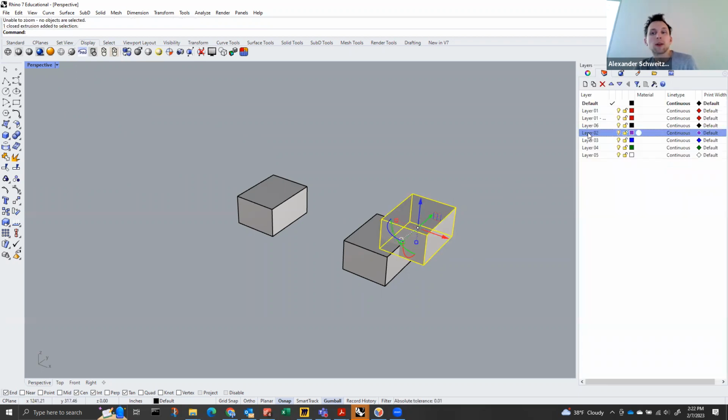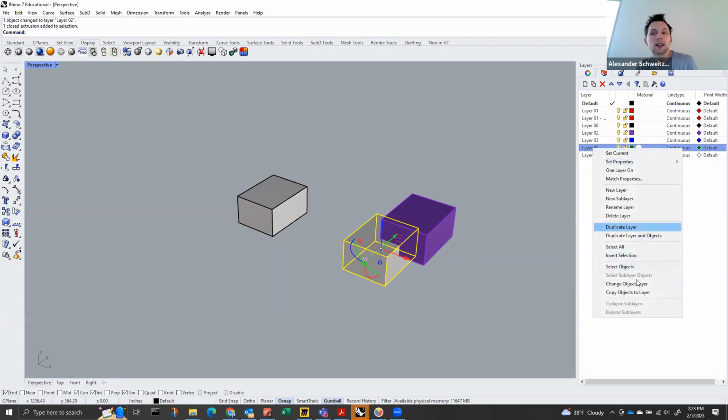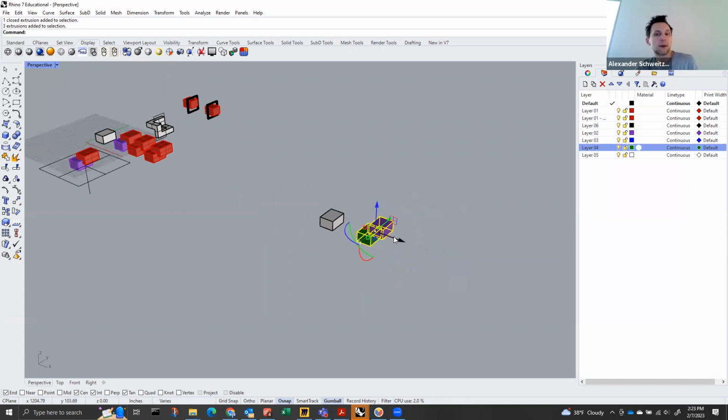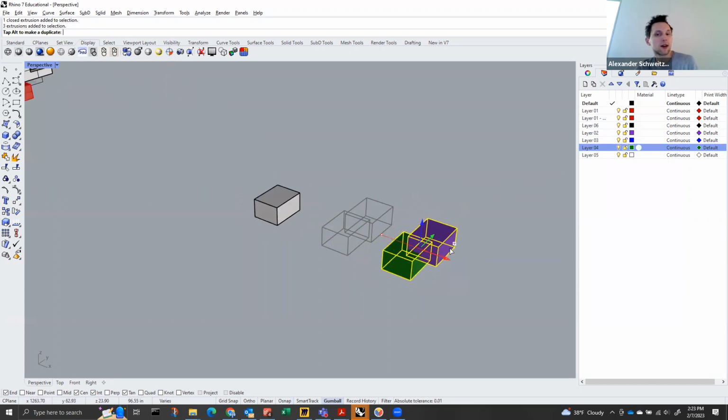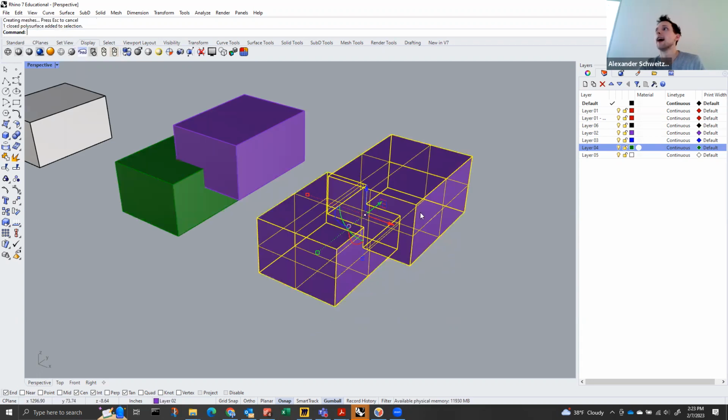So let's make this one our purple object. Let's make this my green object. Right. I'm going to make a copy because I need them separate. If I Boolean union them, right? I can't un-Boolean union them. I can't unseparate them. So I want to always have a copy of my project before I Boolean union it.